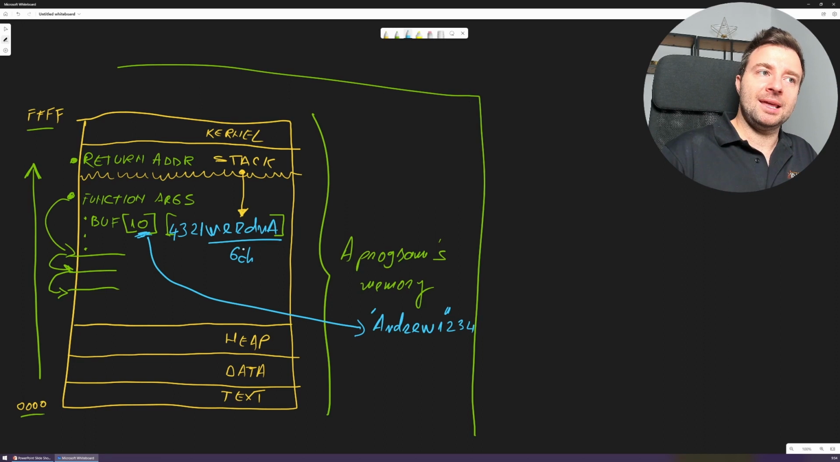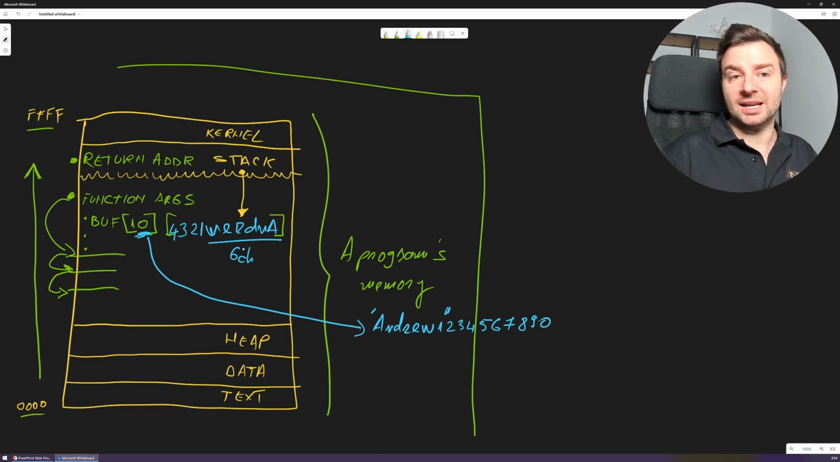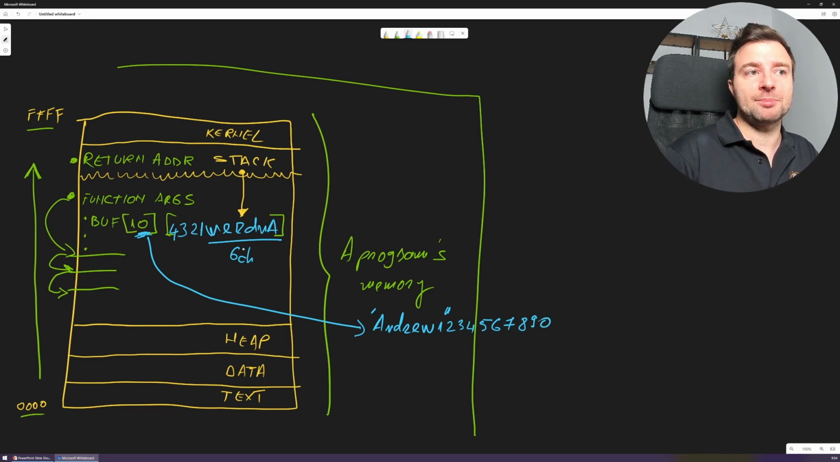Now, what's going to happen if I keep sending a longer and longer input? Instead of Andrew 1, 2, 3, 4, let's say I send Andrew 1, 2, 3, 4, 5, 6, 7, 8, 9, 0. What's going to happen with this, assuming that my program doesn't validate the input that I'm sending here? So it's not going to be 6 characters anymore. It's going to be a lot more.